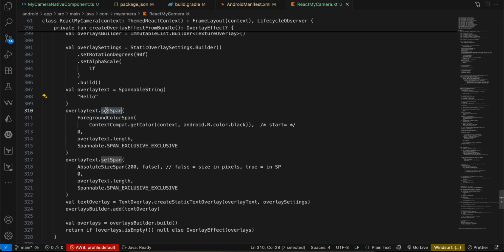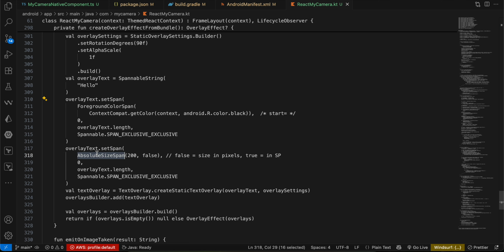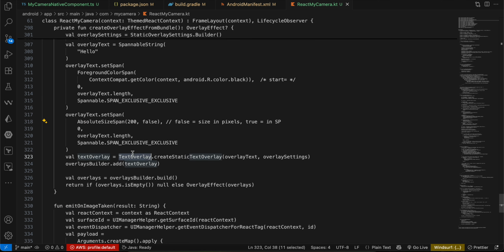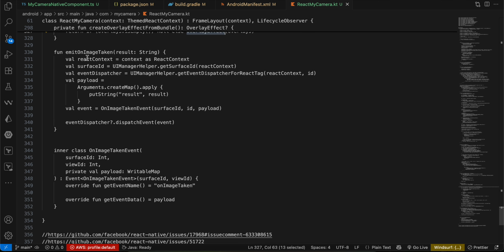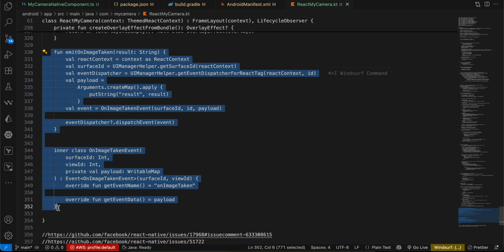Then here we set the span to this as well, and here we set the absolute size span as well. Then here we do text overlay dot create static text overlay, then add a text overlay to our overlays builder, then build it as well. And if it is empty, we return null, else we return an overlay effect. Then here we have this emit on image taken. So this is the code which is used to send data back to React Native side.